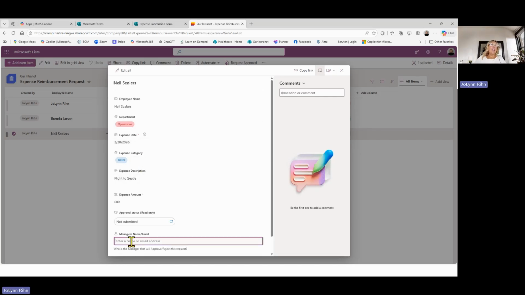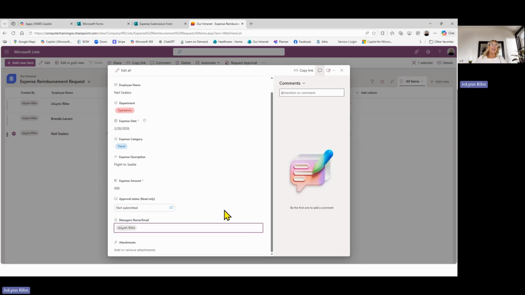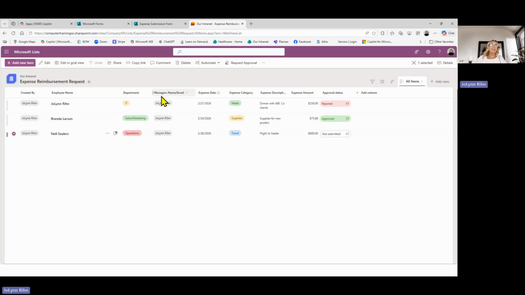If I go in and I add in a manager's name or email address, I'm going to say that this needs to go to Jolynn, and I can have it automatically send me. So let me add my name in here. So the manager's name and email address, if I put in somebody from my global address list, I can actually set this up for approval. I have the step-by-step instructions all in your handout for everybody.